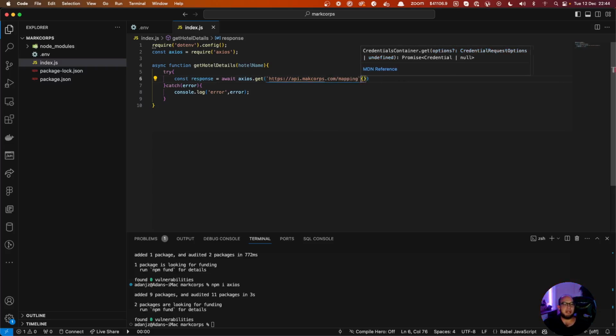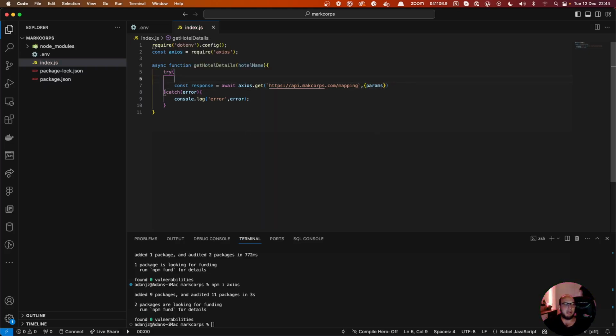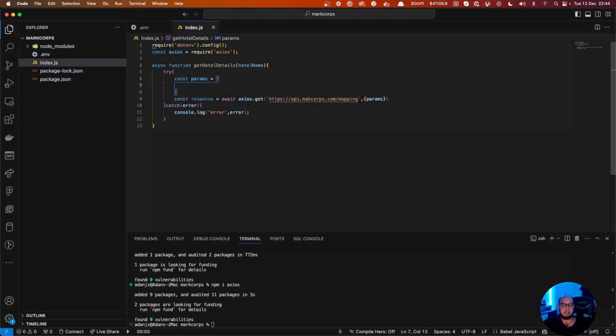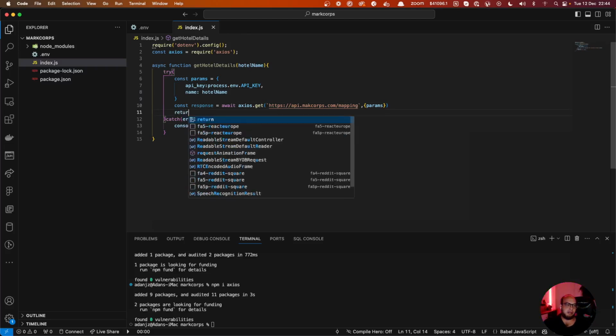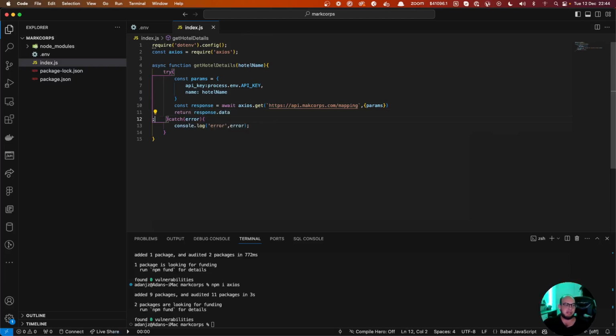and we're gonna send here the params, and params are gonna be an object that we're gonna send as GET parameters. The first parameter is gonna be the API key, which is gonna be process.env.API_KEY, and we're gonna send also the hotel name, which is gonna be the hotel name. Now we're gonna do a return response.data so we can see what is all this data that we received.